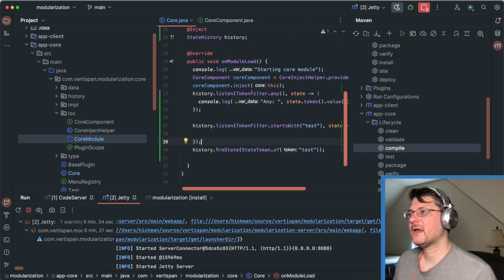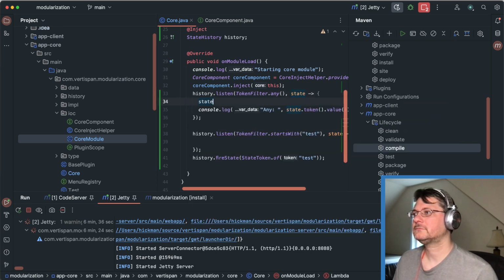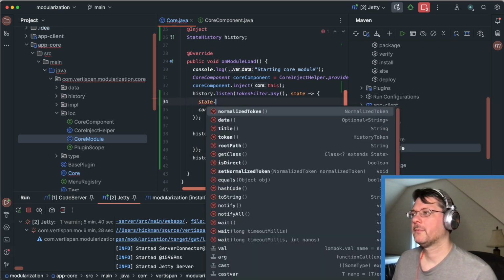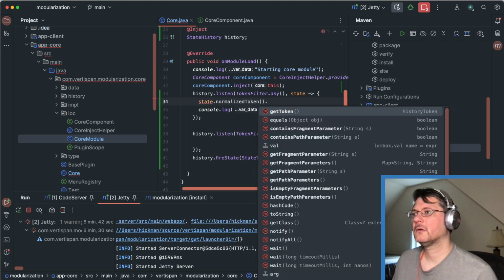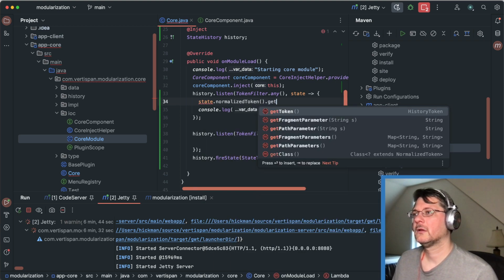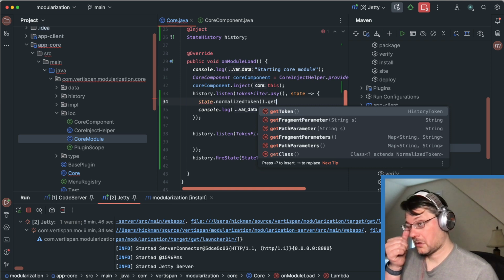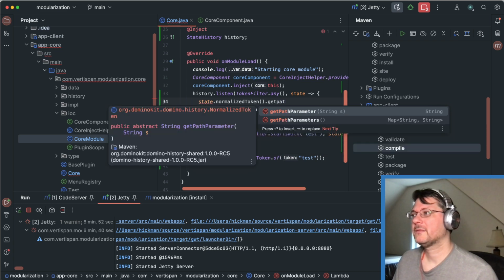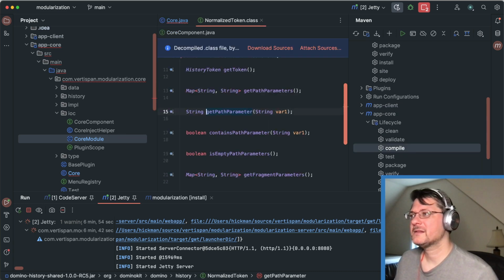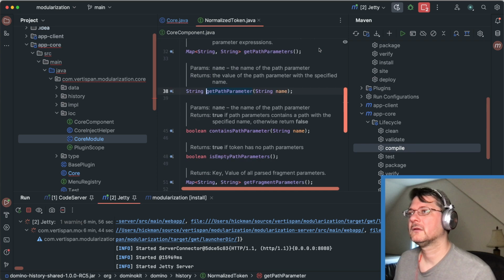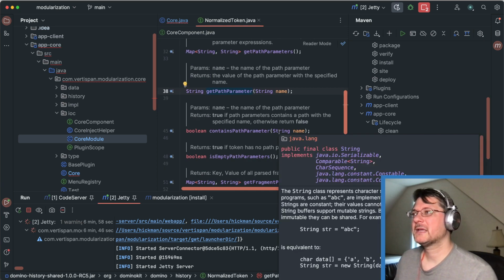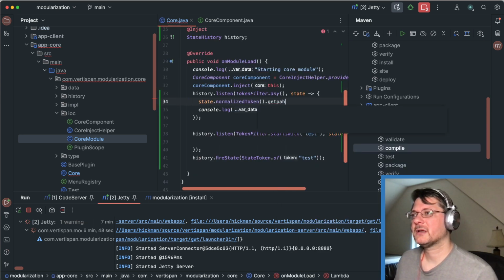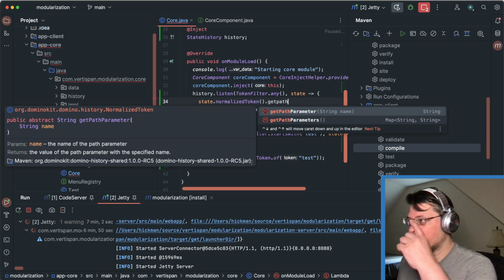Can I get rid of that root path? Normalize token. None of this has JavaDoc, does it? Yeah, it might. Okay. I guess because I hadn't attached the source yet, the JavaDoc wasn't showing.